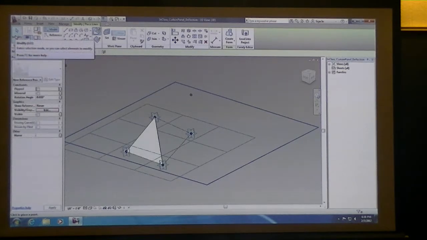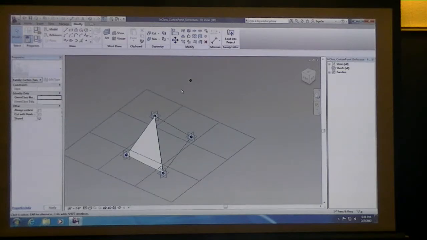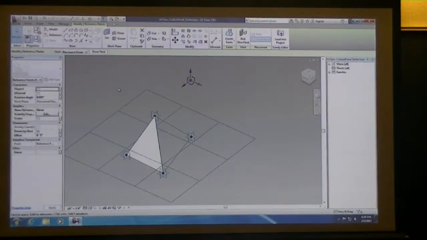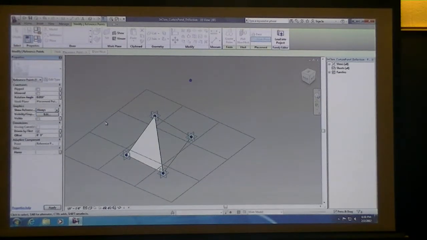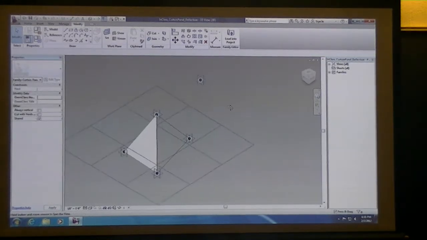This is in model, not reference. Whenever you do a point element, it should always end up as a reference point. And I'm going to draw 1 point and turn on its reference planes. It doesn't matter where that point exists. You're going to just have to place it somewhere.